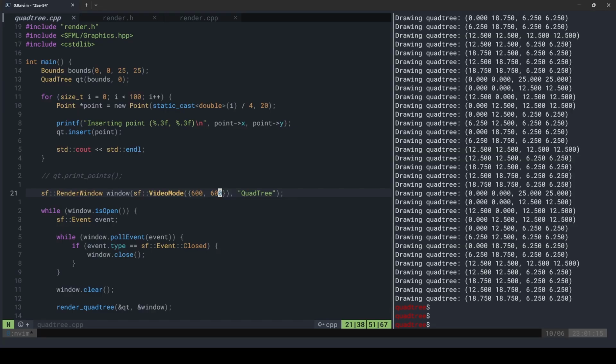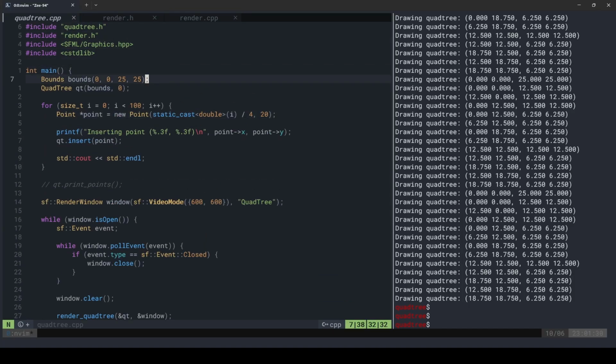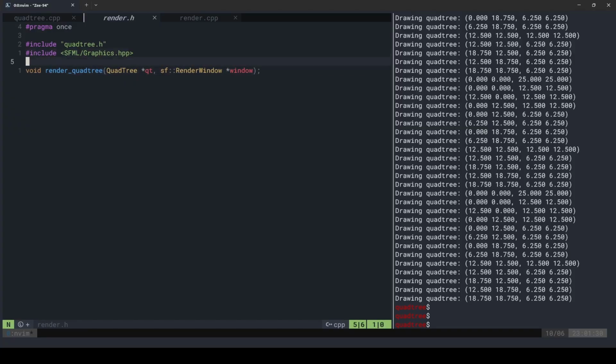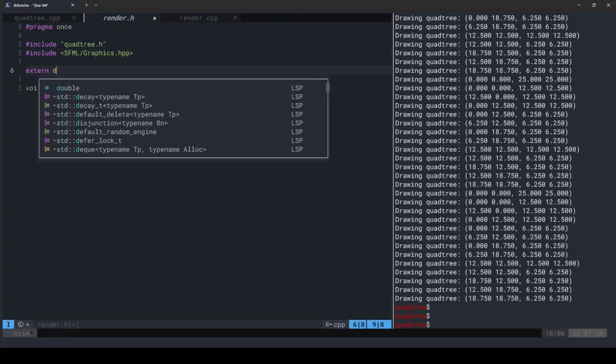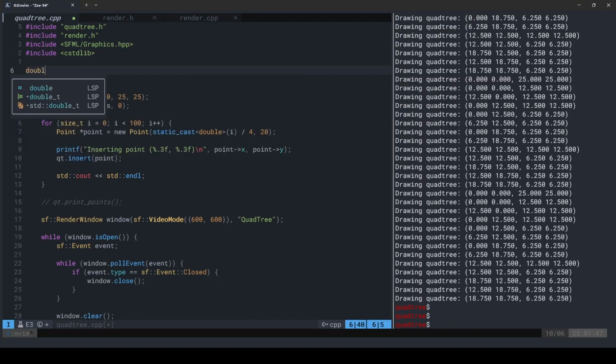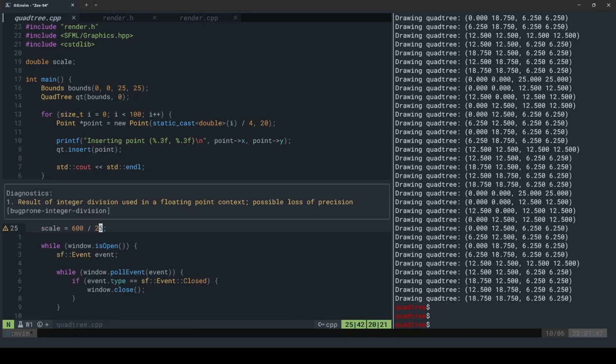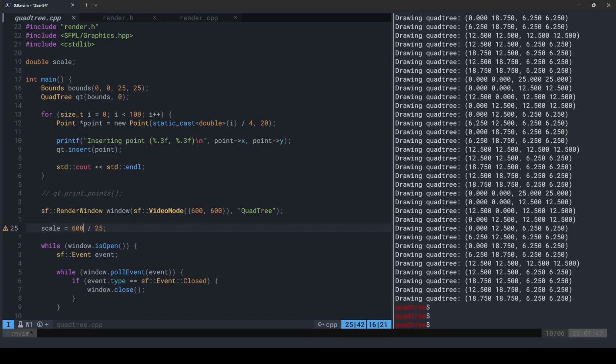window to actually observe. So what we want to do is to actually define a scale so that we're able to render things within that scale. We want this 25 by 25 window to match our 600 by 600. And the way we do that is, let's create a double scale, right? And we define it here. Our scale is essentially going to be 600 divided by 25.